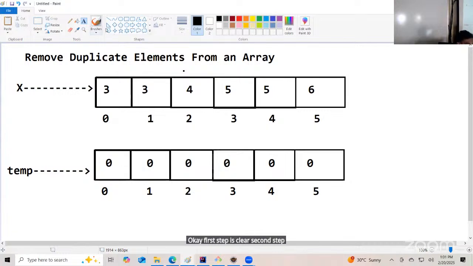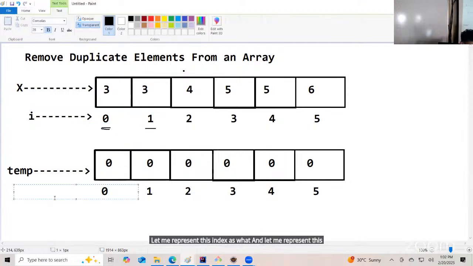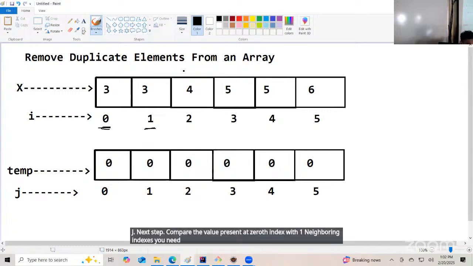Second step is to compare the neighboring elements. You need to compare index 0 with 1. Let me represent this index as I, and this index as J. Second step clear? I'm representing this index as I and this index as J. Next step: compare the value present at the 0th index with index 1. Neighboring indexes you need to compare.